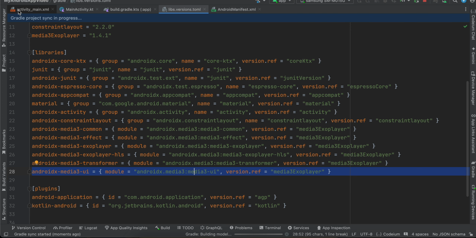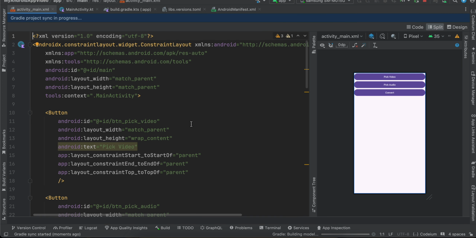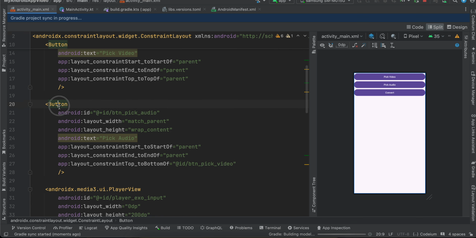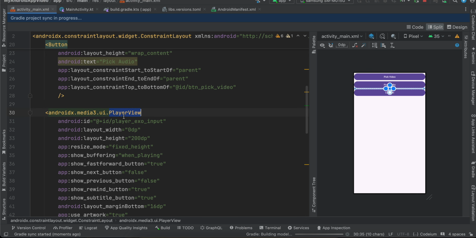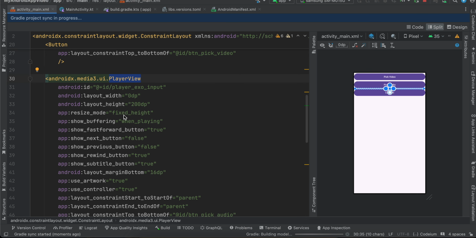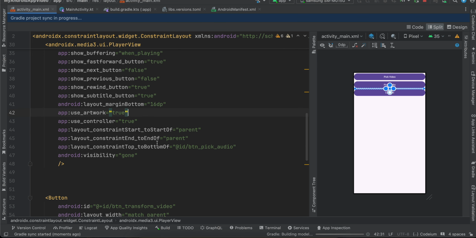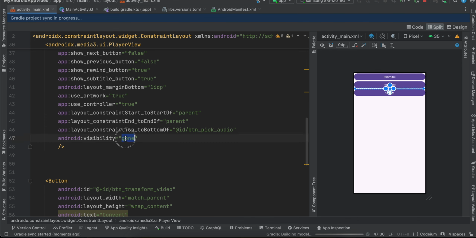Then just go to activity_main, and here I have kept the UI pretty simple. So I have just added 3 buttons, one for picking video, one for picking the audio file. Then this is our player view, which is hidden by default. So here you can see I have given a width and height. Fixed height is the resize mode. Show buffering when playing. Then these are all the default boilerplate code which you have to write. So that's what I have done over here. And visibility is gone, which means it is hidden at the very start.